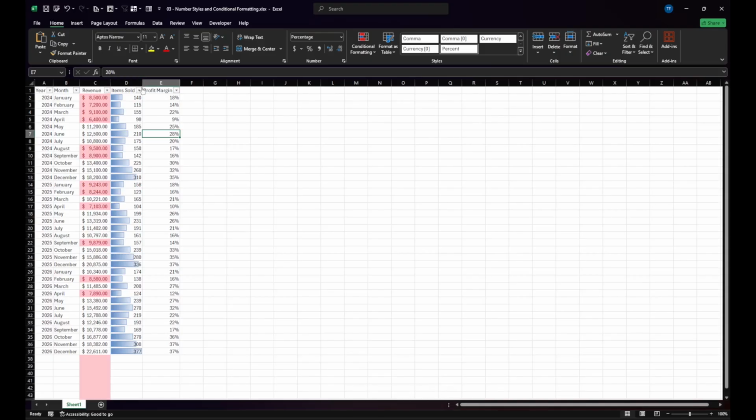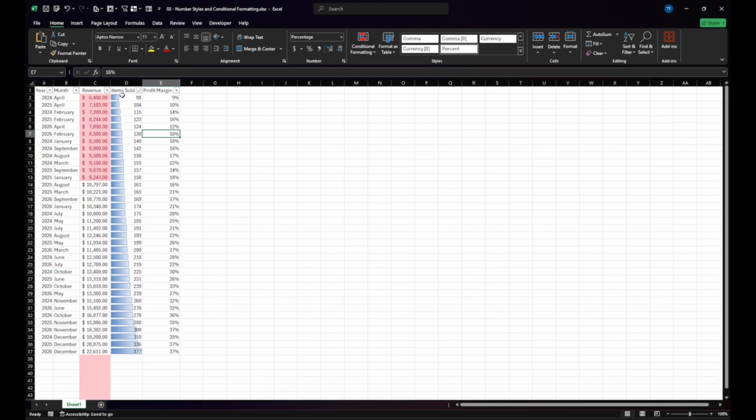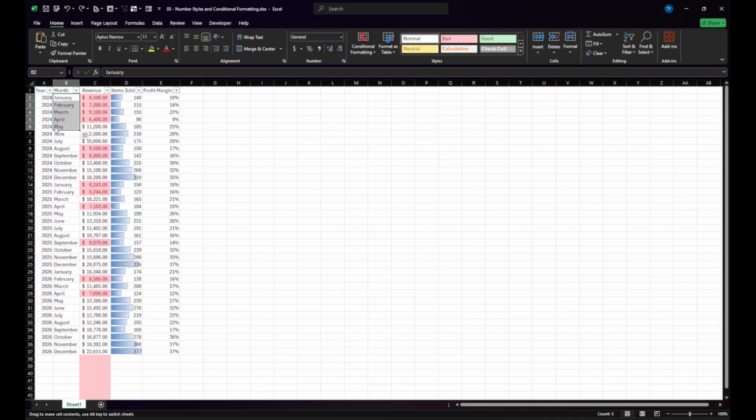So now if I sort by item sold, we're going to sort smallest to largest. And as we would expect, the color bar is smaller on the top, and then it grows as the number grows all the way down to the bottom. Control Z to undo that sort. And now we can see the data in the original sort of month and year. So the data bars are basically giving you a miniature bar graph in each cell of your data in a given column, depending on what you're asking for.